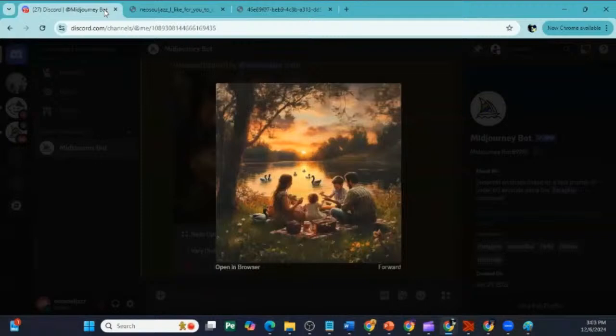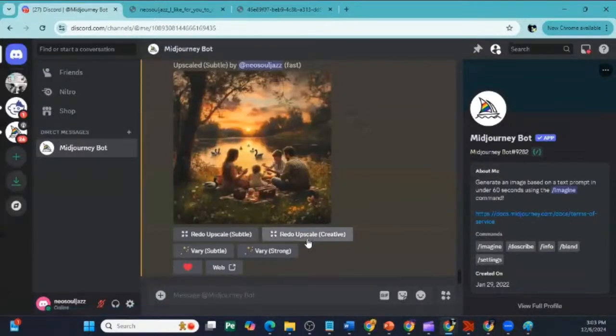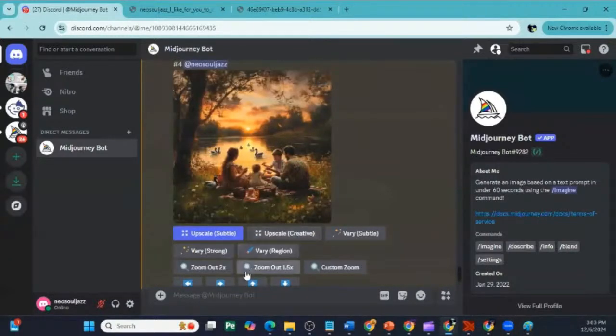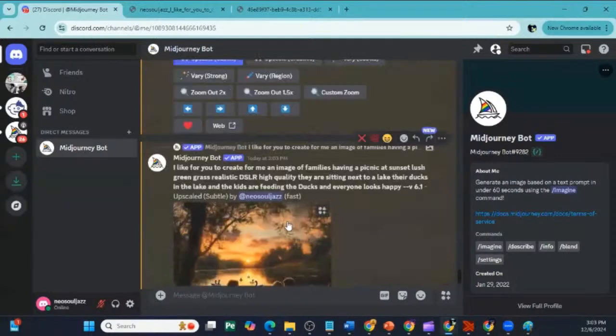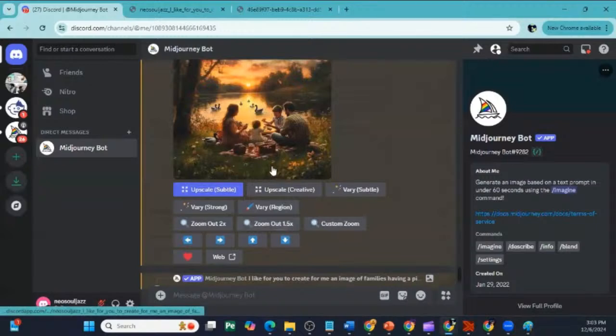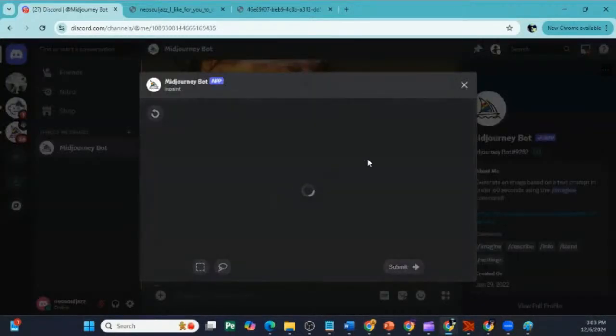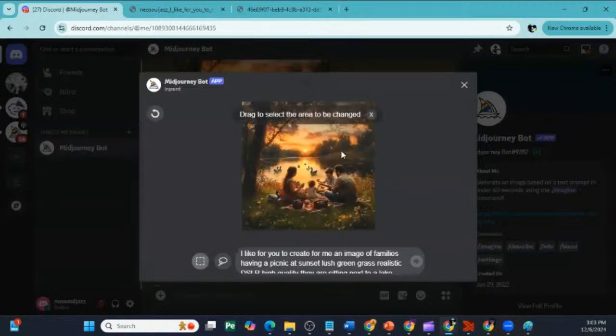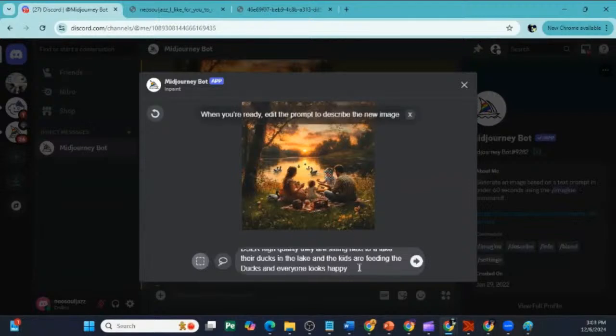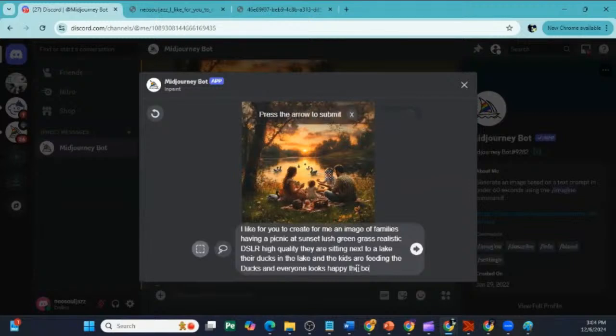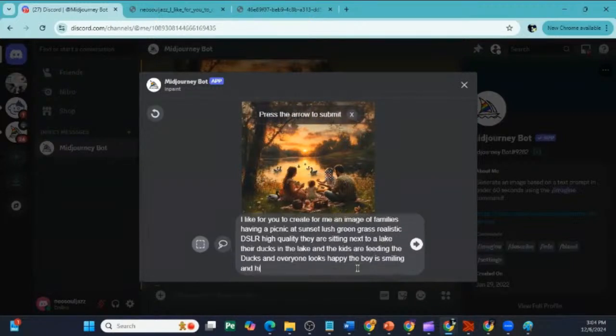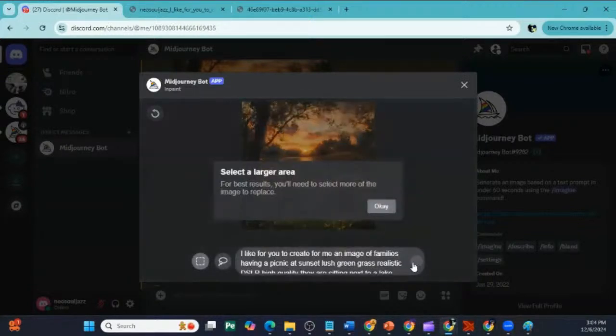face still looks off. So what I'm going to do here is correct this. I'm going to try to vary an aspect of the image. So let's do vary region. And I am going to drag it across his face. And I'm going to say, the boy is smiling and his features are clear and distinct. And I'm going to hit enter.